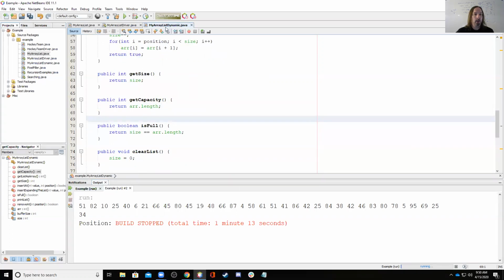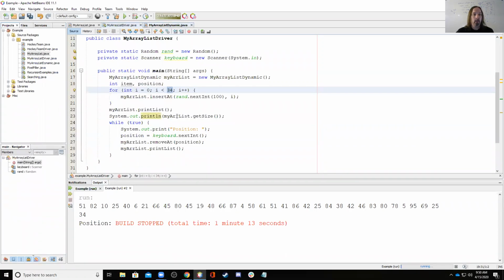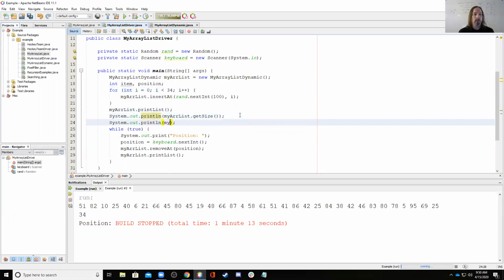And so let's go back to the driver where I added a print the get size. Now let's do this dot get capacity. And once again, I can get this capacity by using a getter. This just reinforces the idea of encapsulation. Although I can get the size and although I can get the capacity, I can't set them because they're automatically updated as the list grows and shrinks.